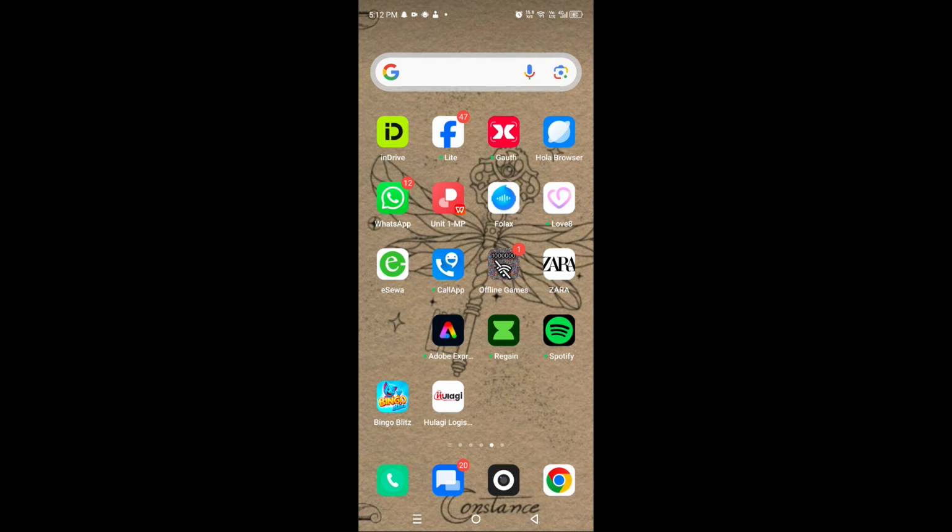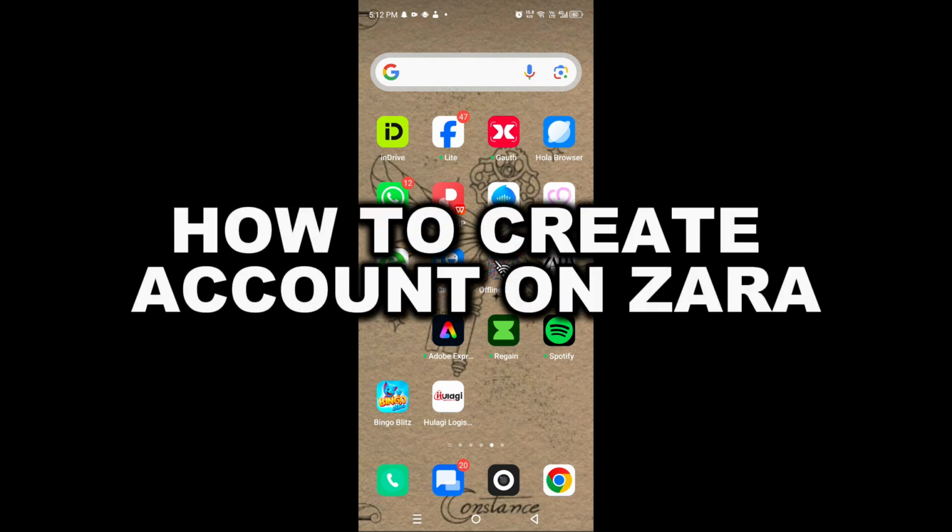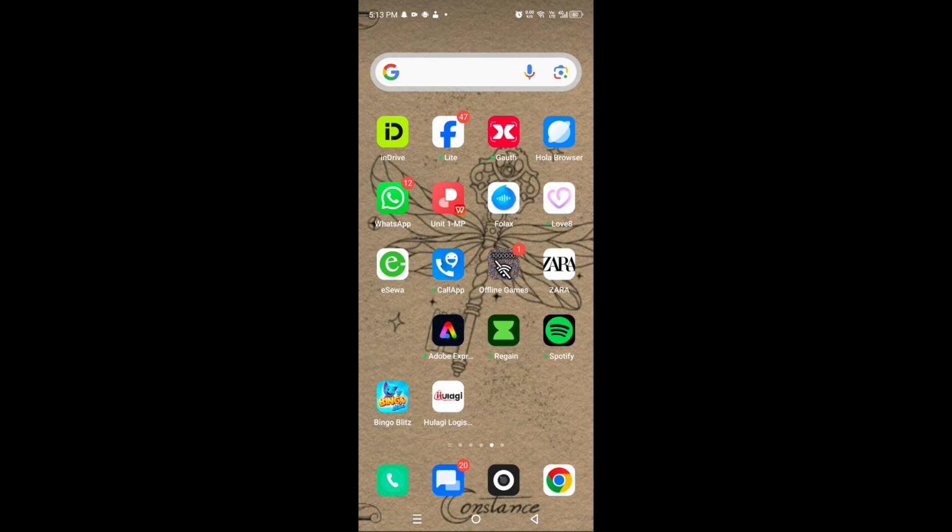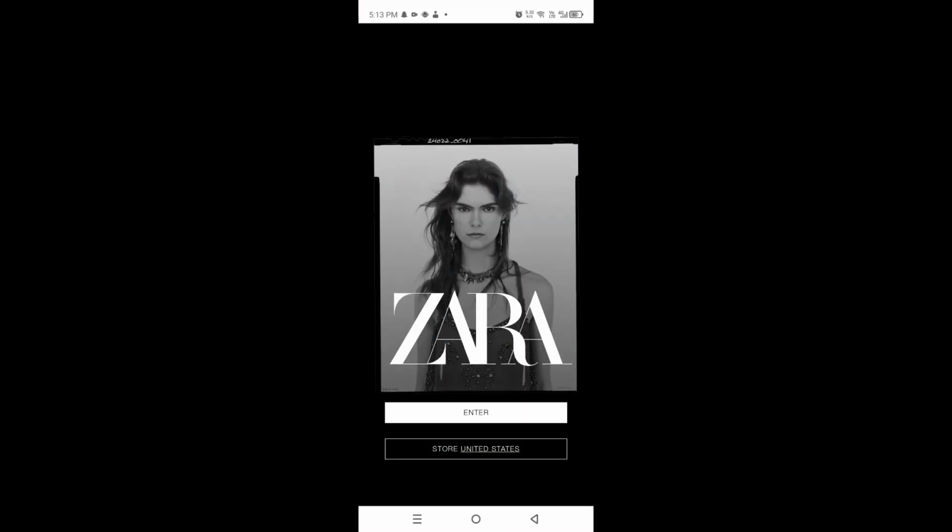In this quick guide, I will show you how to create a Zara account on your Android. So let's get started. First, open the Zara app on your Android device. If you don't have it yet, head to the Play Store and search for Zara to install it.